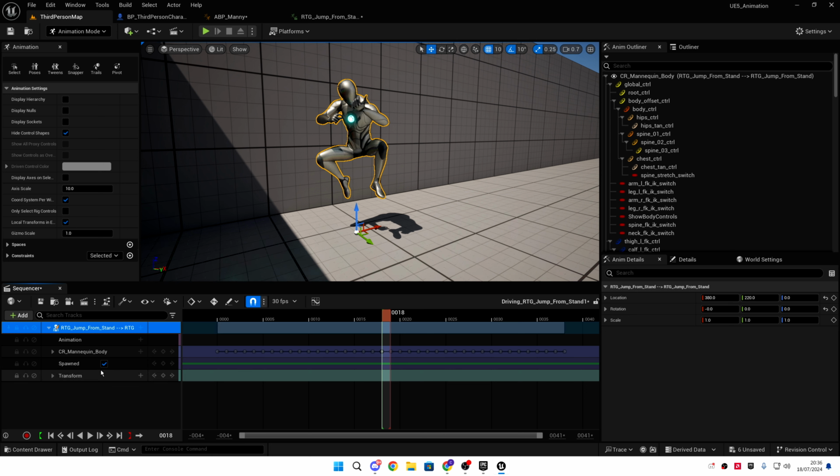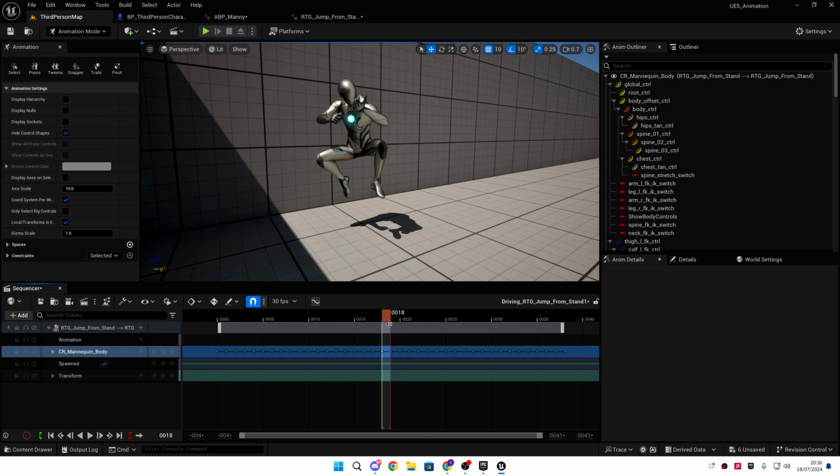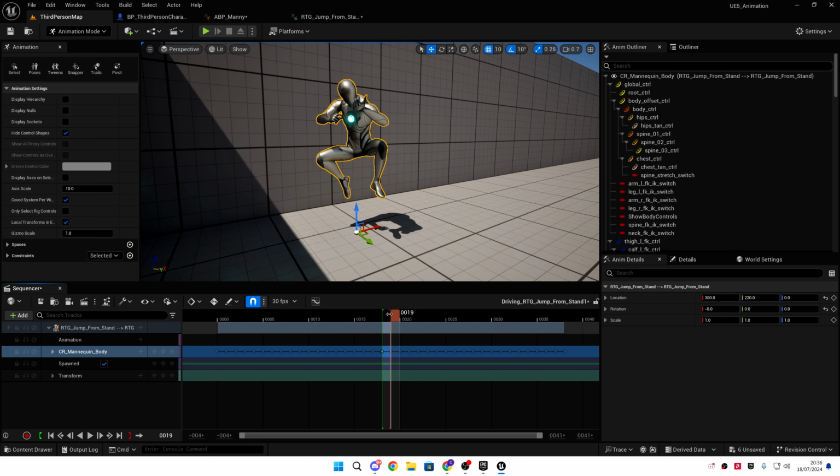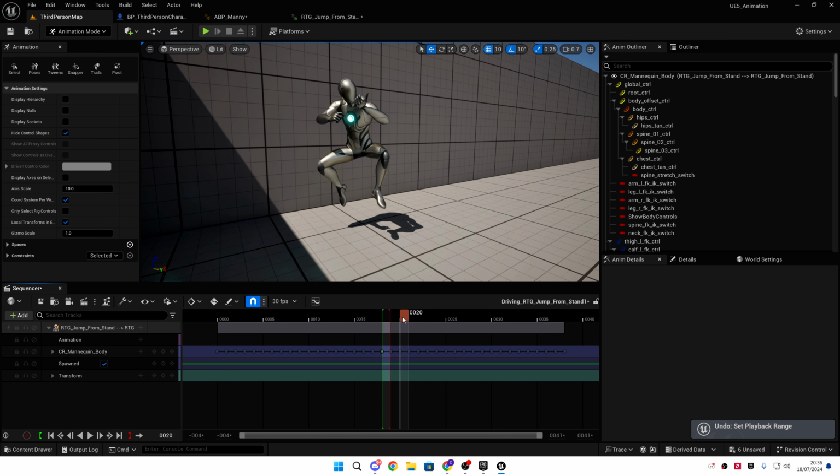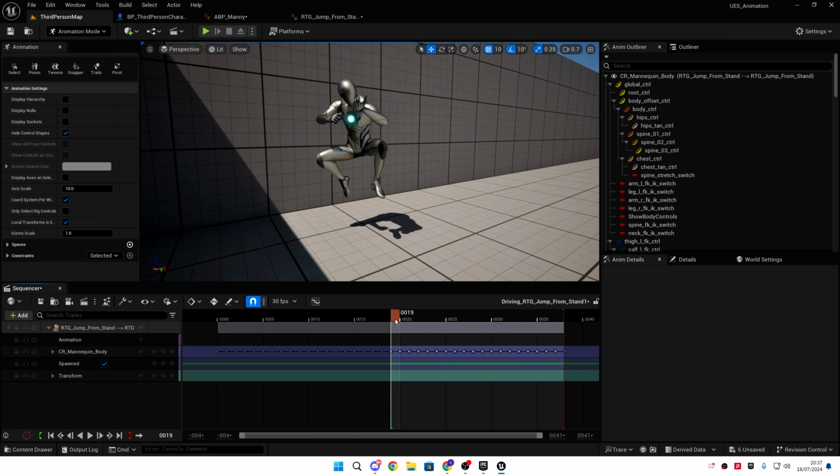Sweet, so we have our loop animation now, and we've done 2 out of the 3. We still need 1 more, and this one is pretty simple. We're just going to go 1 frame after the loop animation, and then drag the green line to the start and the red line to the end, just like that. This is going to be our jump to land animation, so the 3rd part.